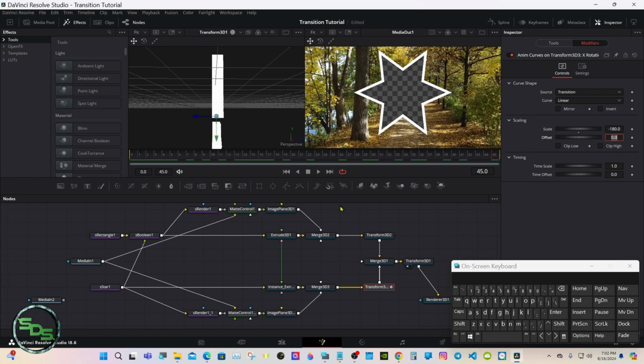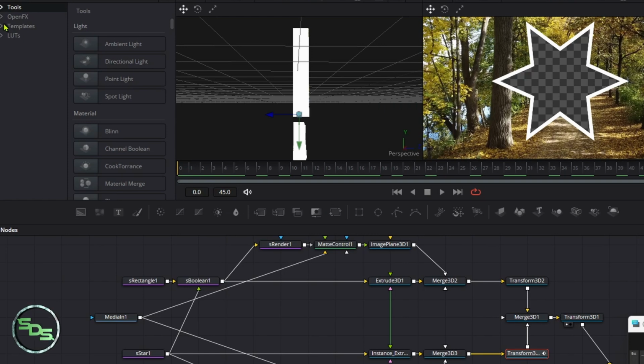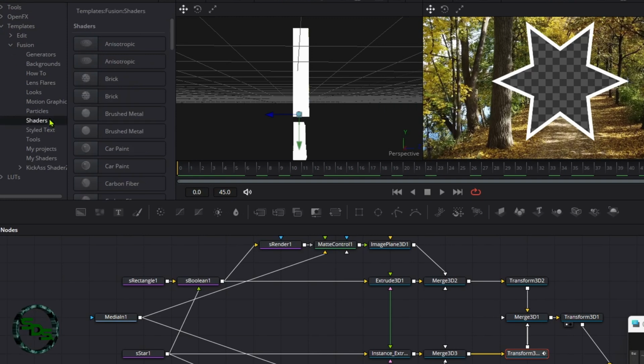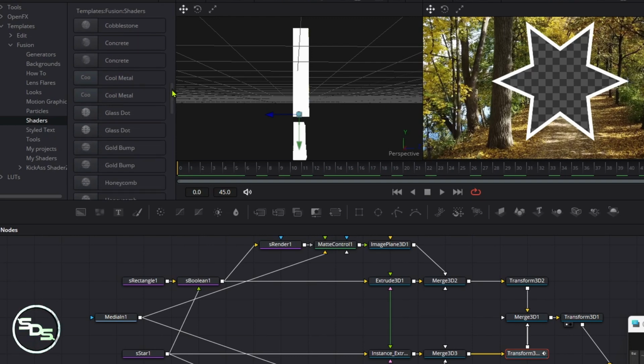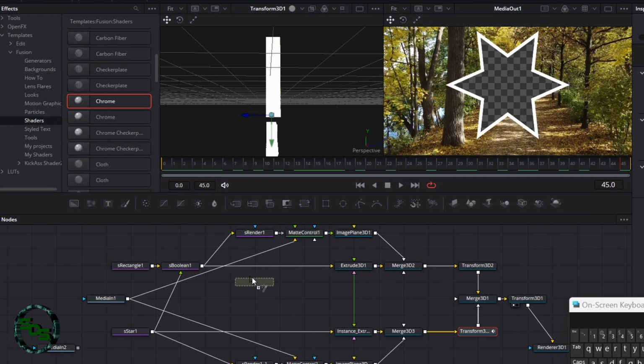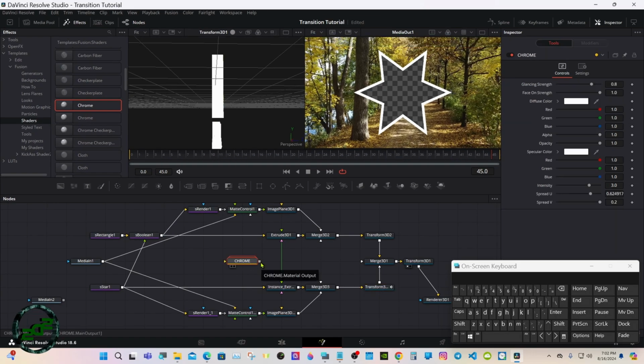Let's go ahead and add chrome to this. Go to Templates, Fusion, Shaders, pipe that into the green input on the extrusion and the instance.